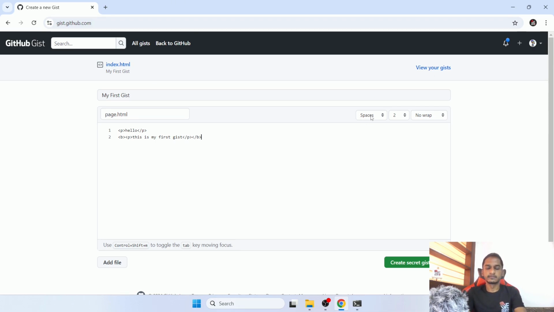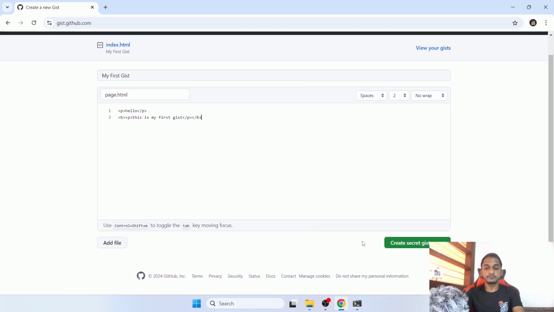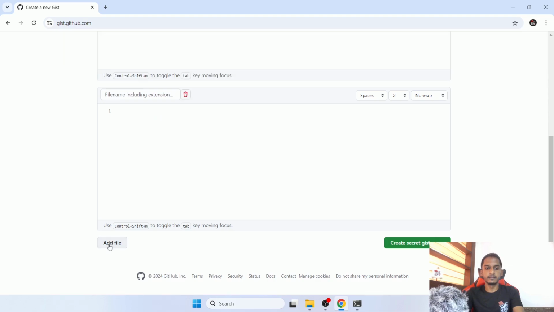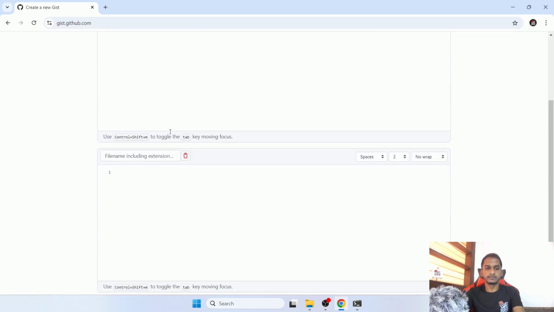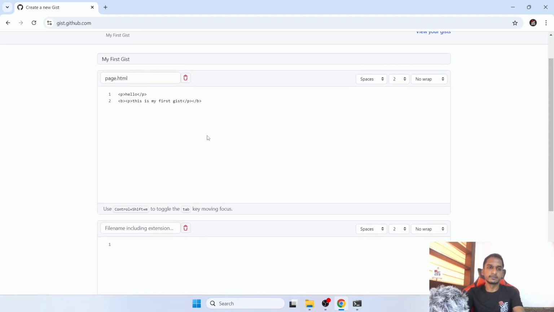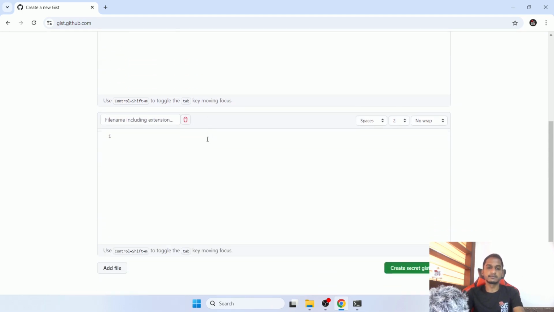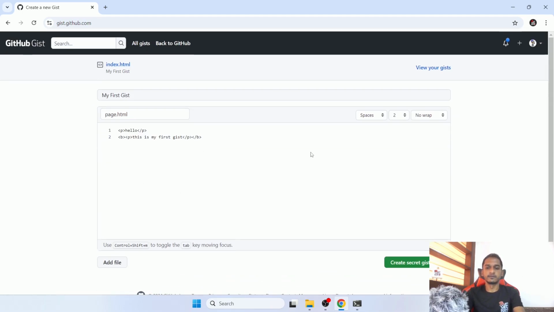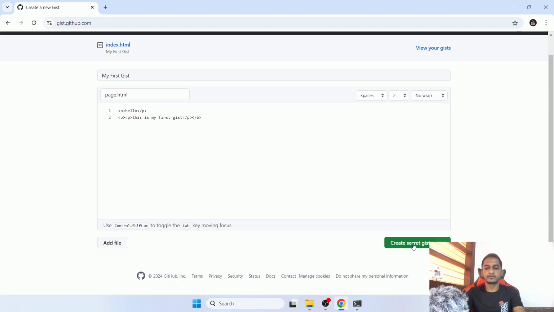And here you can set how the indent needs to be done, whether it's spaces or tabs. If it's spaces, then how many, the size, 2 spaces or 8, then what the wrapping is. Likewise, you can change those things. Okay, so after you add the content, if you want to add another file, there's the option to add file. Now you can see there are 2 files, so you can create the same gist with multiple files as well. I will have only 1 file. Then here is the option to create the gist.